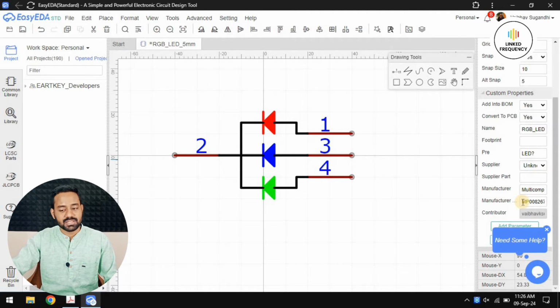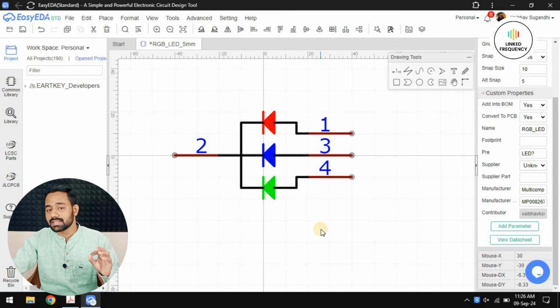And again, these things we already discussed, so I'm not going to discuss that. So these are the things which you have to update while you are completing the entire schematic symbol. I hope you understood and I hope you designed it by yourself. Once you are done with that, we'll go to the next step.